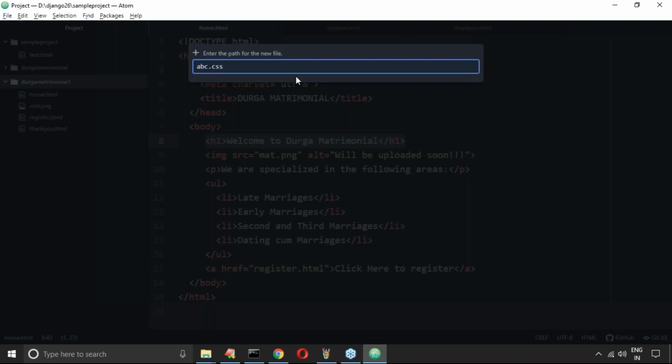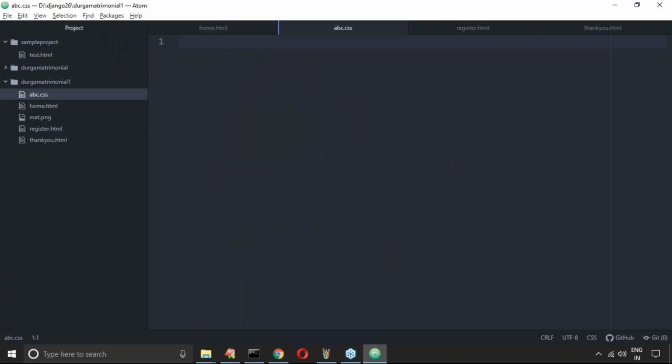abc.css. Any file, any name you can use, no problem at all. I'm using abc.css, just observe that. Now here h1, CSS I didn't cover. Just for your basic idea's sake, I'm taking this one, sir. Okay, h1, just observe that I'm trying to take h1.